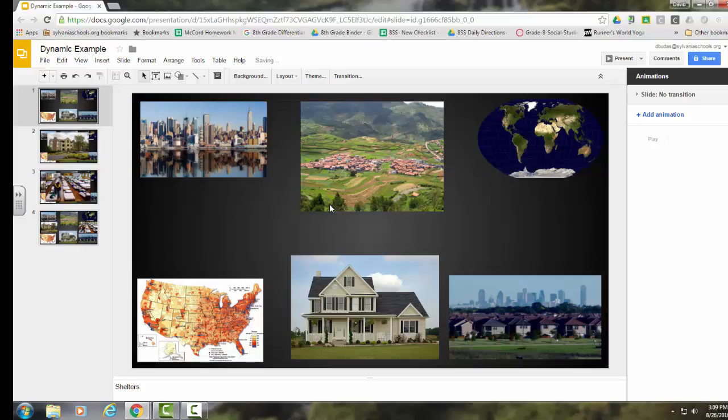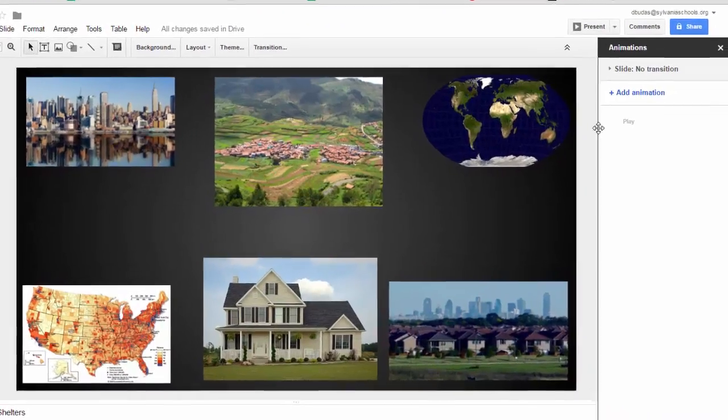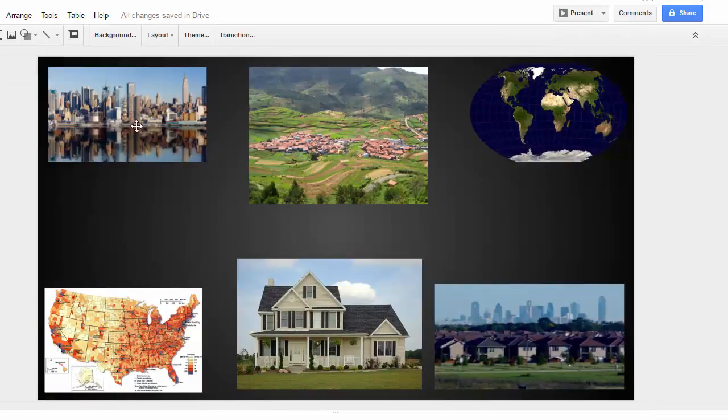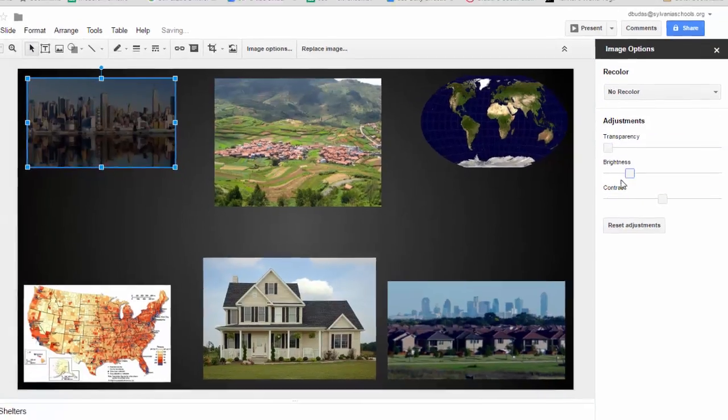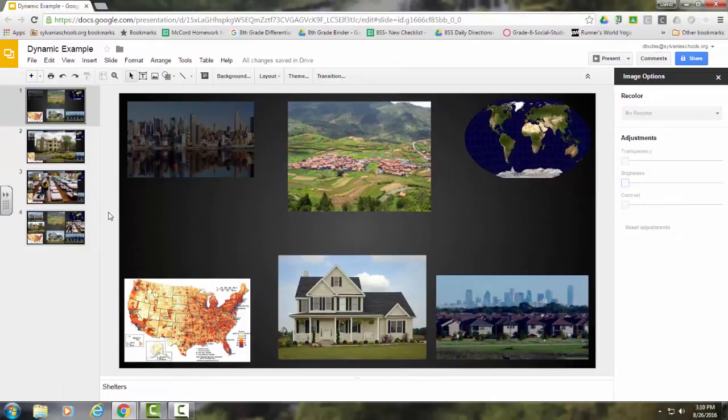Now, within my example, I also did a couple other things to make this a little more dynamic. I'm going to X out of the animations. I made these images, after I had talked about them, a little less bright. So what I'm going to do is click Image Options, and then I went to Brightness, and notice I'm going down to about 60% so that it's really out of focus. Now I'll do this for all of them.